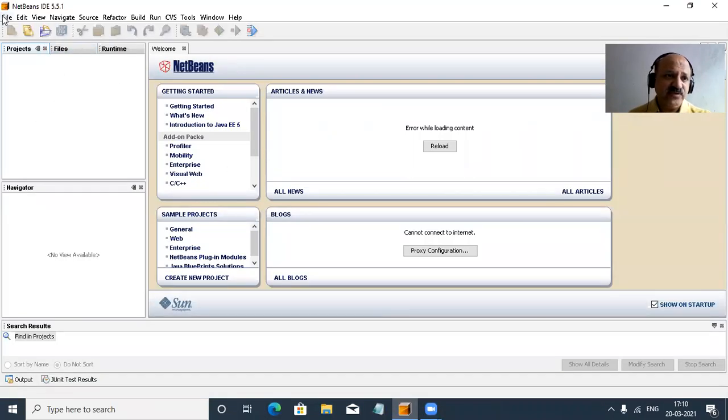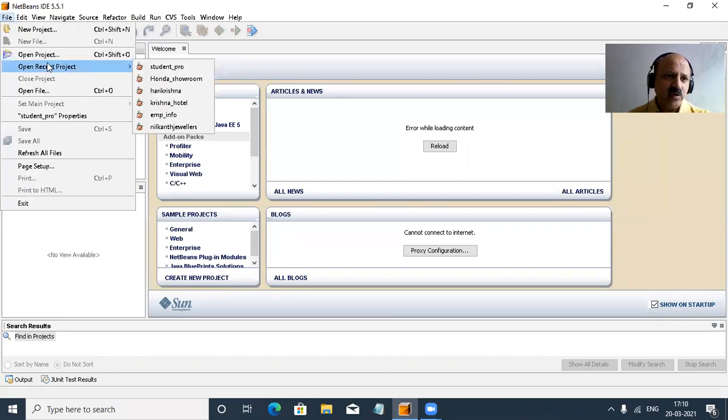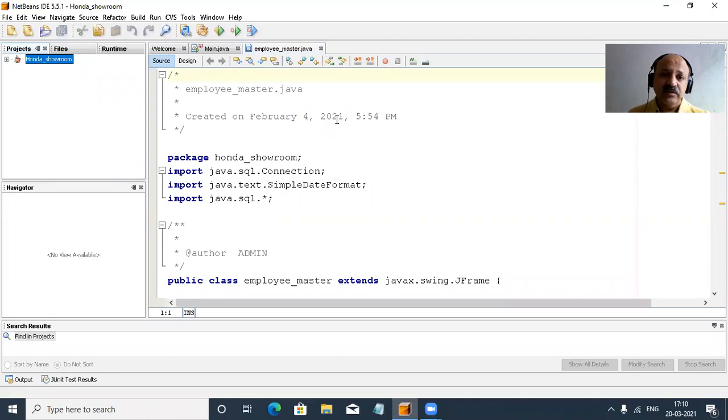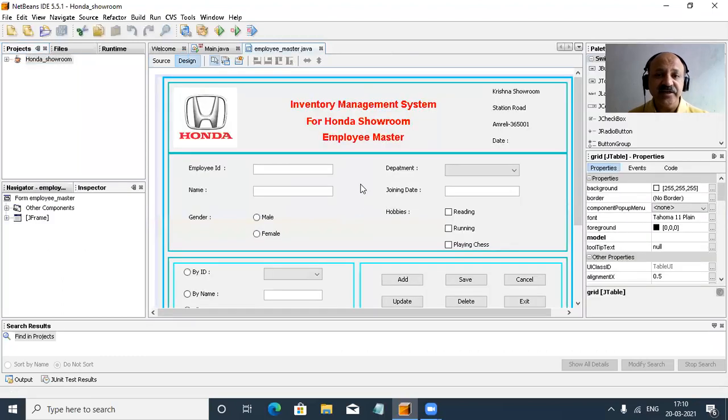So first, in the File menu, we open Recent Project. That is Honda underscore showroom. In my previous video lecture, we did the coding for the Add, Save, Cancel and Exit buttons. And now here we have to take Update and Delete. That is our target for this session.